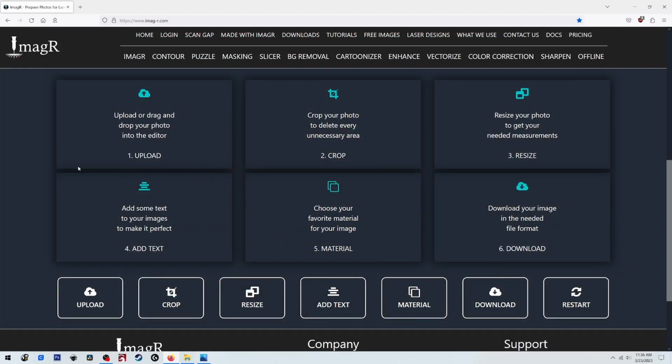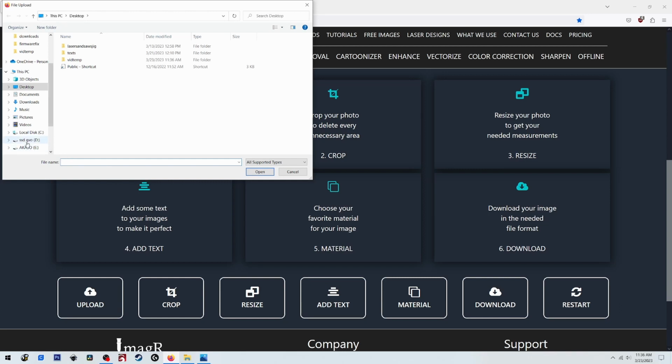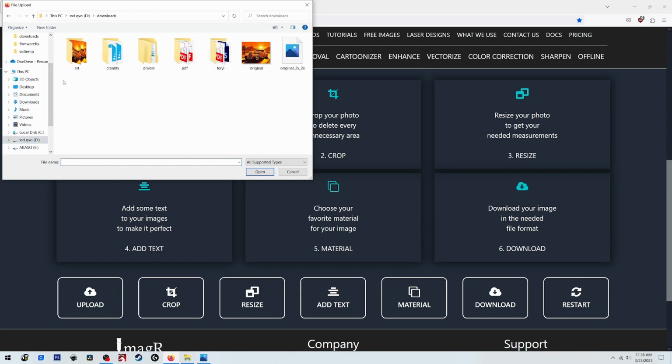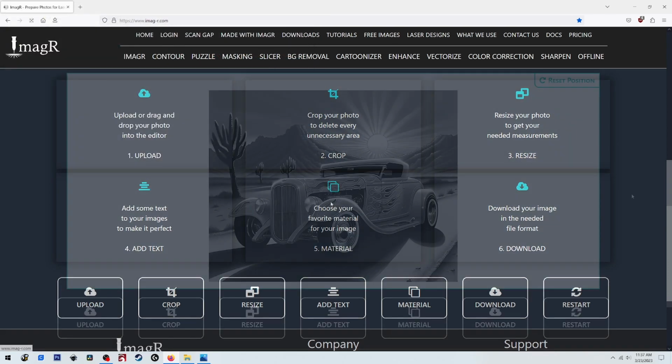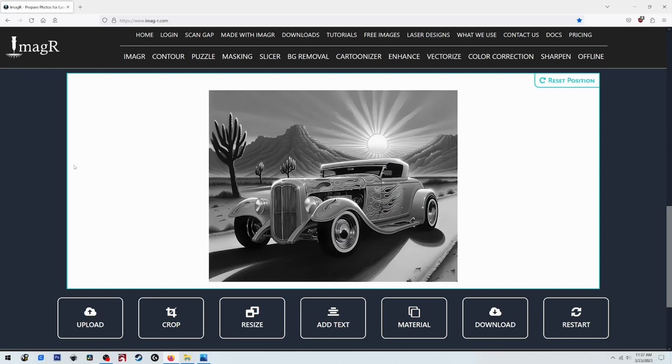And here we are over at Imgur. I'm going to use this to prepare the image for engraving. I've never actually used this, so this is my first time. I usually use Photoshop, but I know a lot of people don't have that. So I guess we'll start with upload our image. Okay, the image is uploaded.